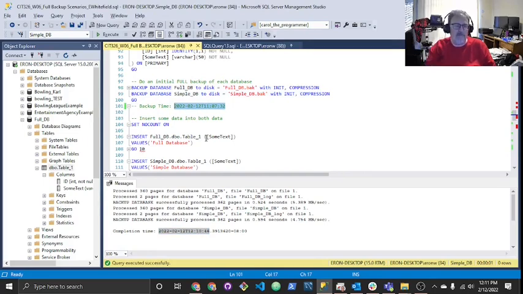simple database type for data recovery models is that the full database recovery model allows me to do point-in-time recoveries, whereas the simple does not. That's going to be important, so let's keep that in mind. So we're going to record the time and date.